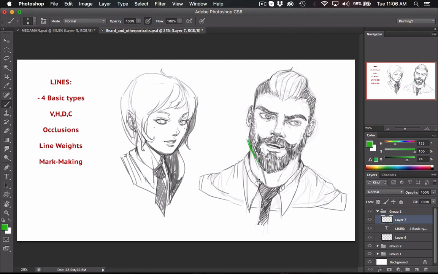That's a pretty good diagonal right there. We also have a very similar diagonal line right here, again increasing the dynamism but still keeping some structure. We also have vertical and horizontal lines. Here's a good example of a vertical line.